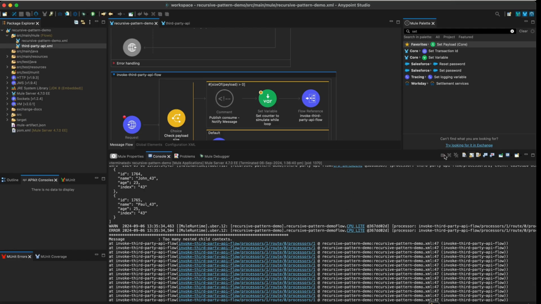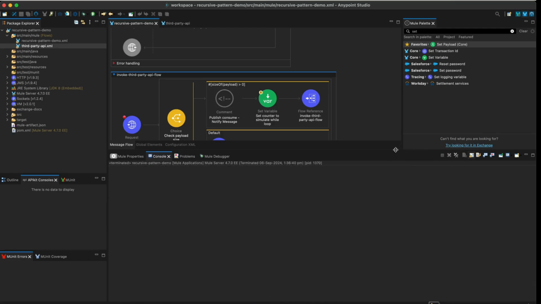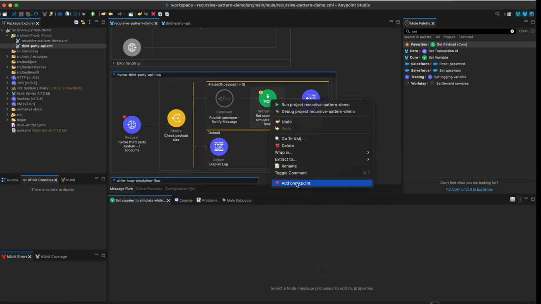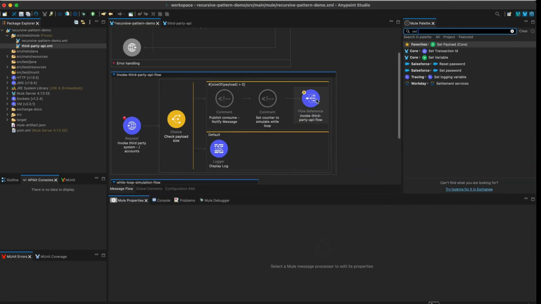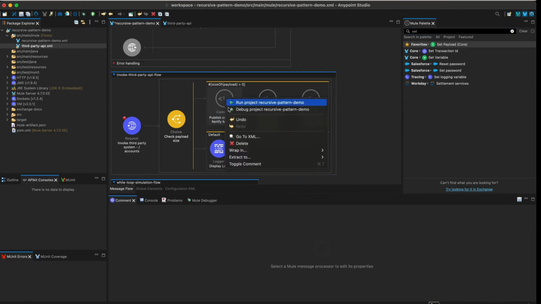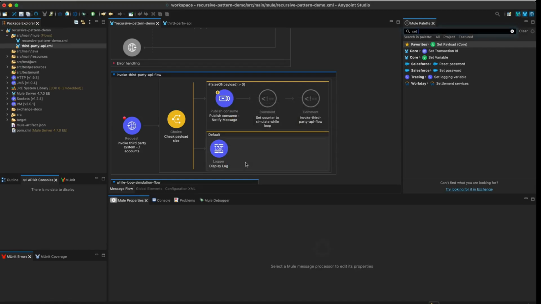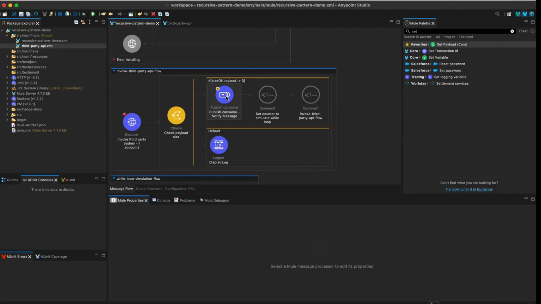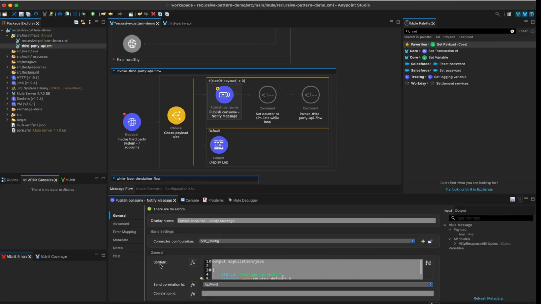Now how can we tackle this situation? I have created a sample flow here. Let me just comment this. These are not needed as of now. We will uncomment this usage of VM. This is something which I haven't seen most of the people implement, but this is something which I suggest you go with.